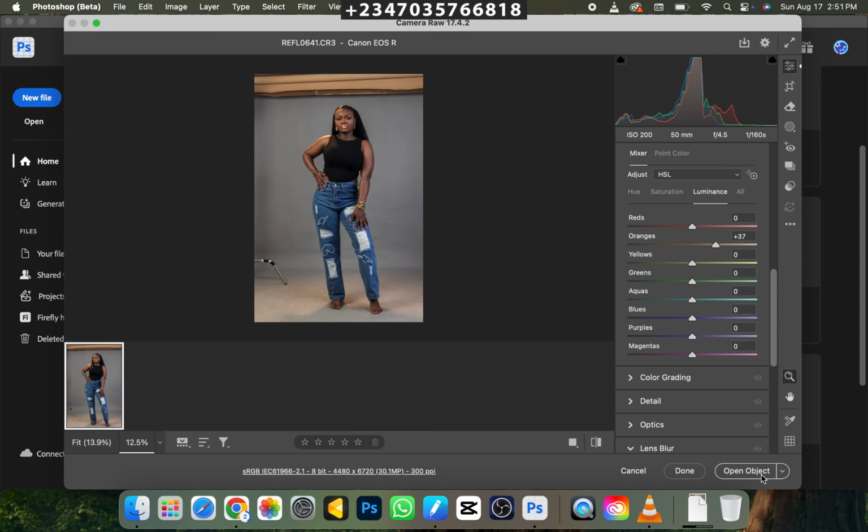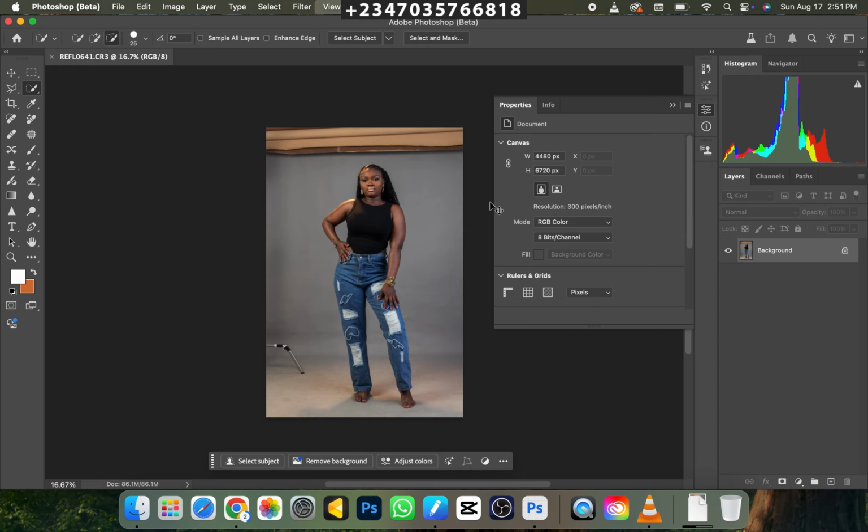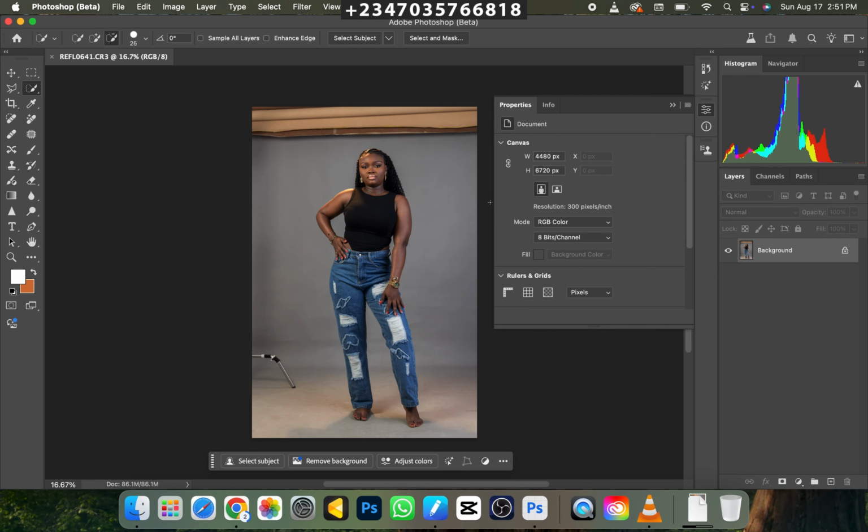Next thing I need to do is open my picture in Photoshop. Then I'll wait for it to load up. The Photoshop I'm using right now is Photoshop 2025 beta, which is 2026 in advance. But trust me, whatever I'm doing right now, you can do it with any version of Photoshop from 2015 and above. So don't feel discouraged if you have a lower version of Photoshop.